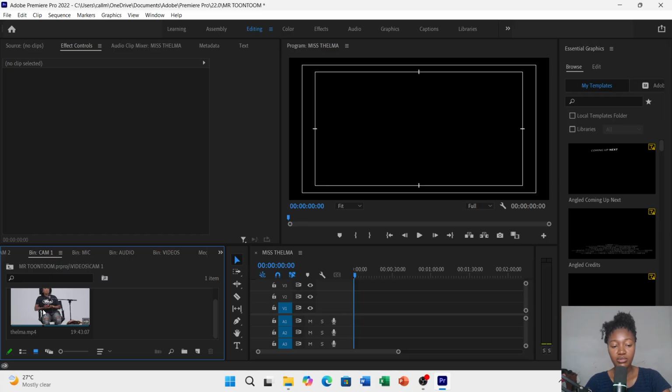how to set it up, how to get it ready. So you've imported, you've grouped them, you've selected your sequence, your project settings, and everything is set up. So now you can start working.